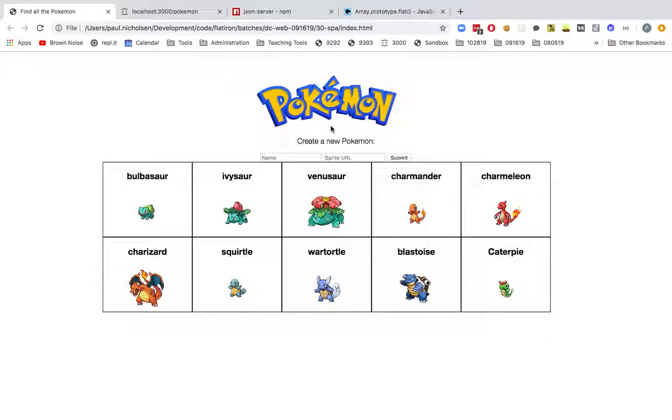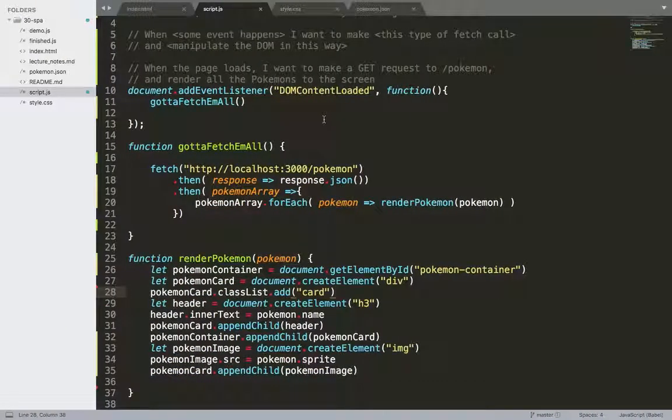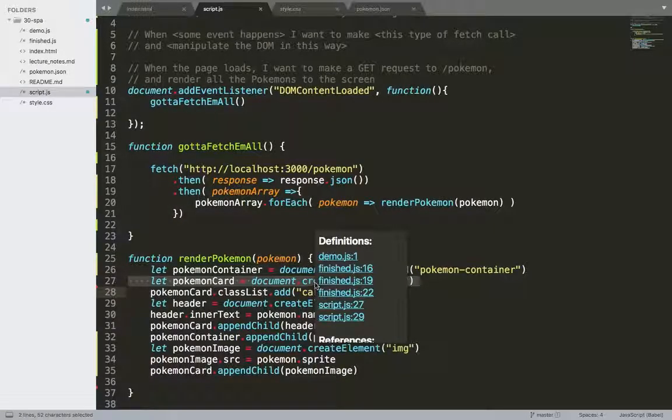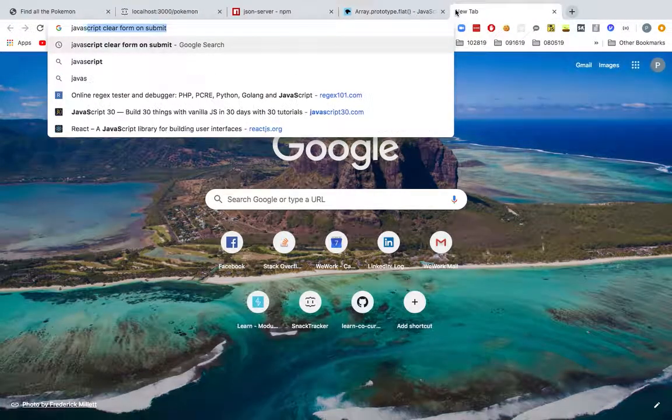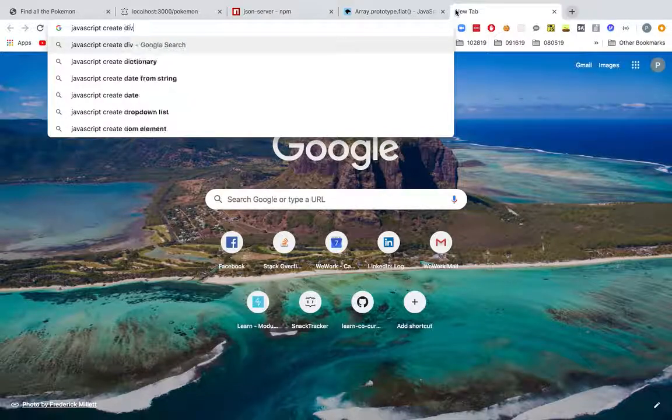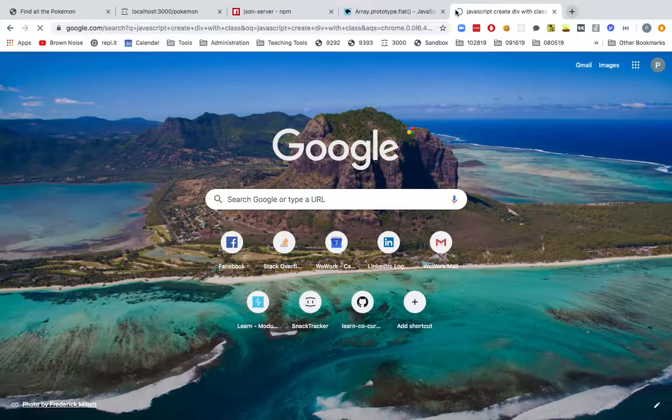What questions do you have? Yeah, on line 27, when you're creating the div, is there any way to create that with a card class, or do you have to just be really granular with your steps? You create it and then. I don't think so. Let's see. JavaScript create div with class.